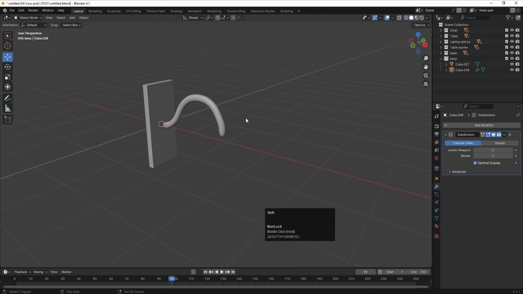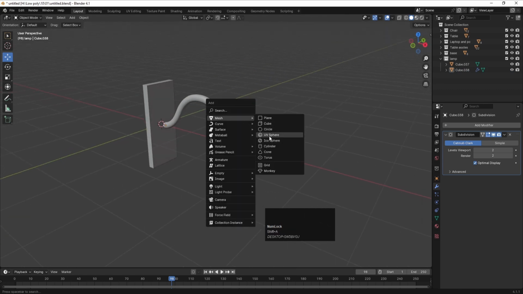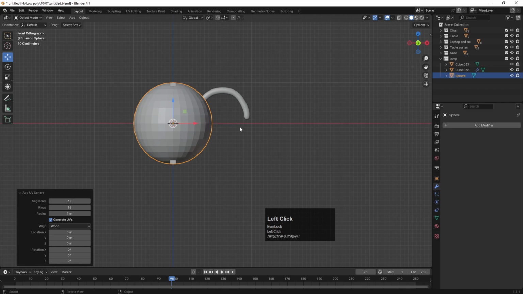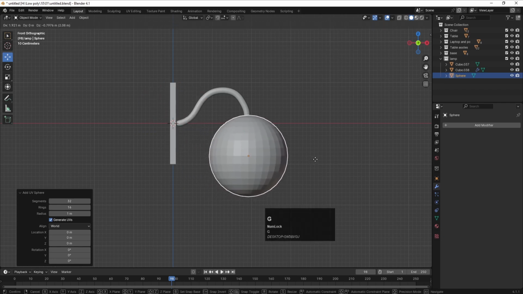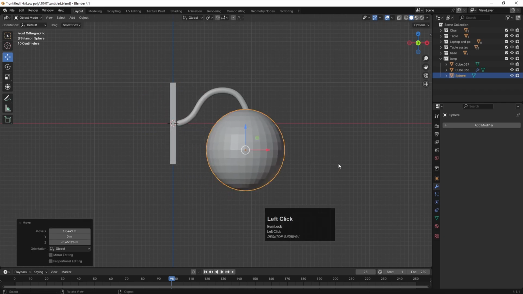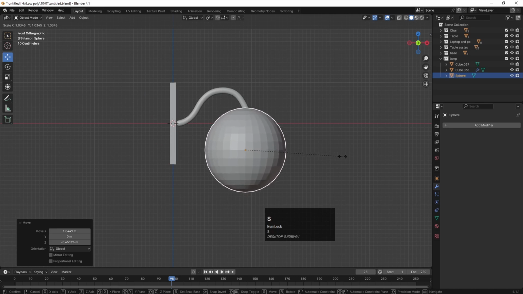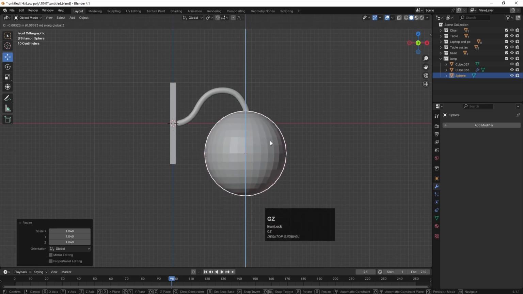Then after that we will press Shift A, mesh, and we are going to choose sphere. Then go over here and let's try to bring this somewhere around over here. Press S for scaling option and scale it like this, and G Z, and let's scale it like this as well.